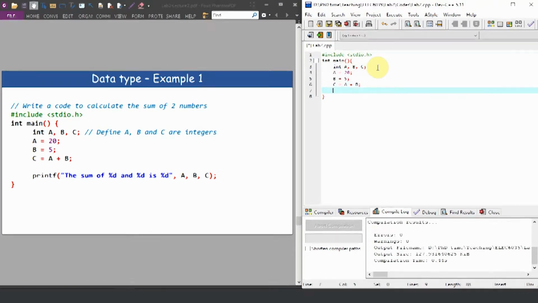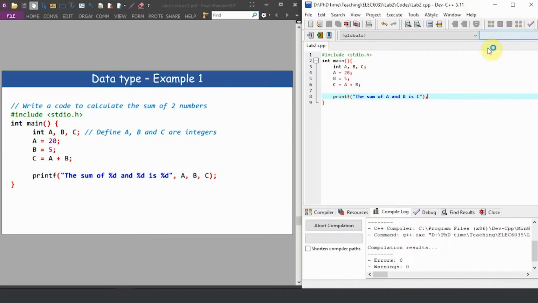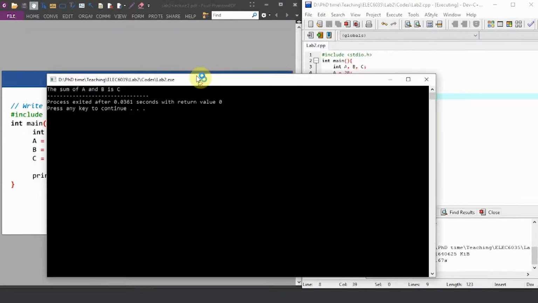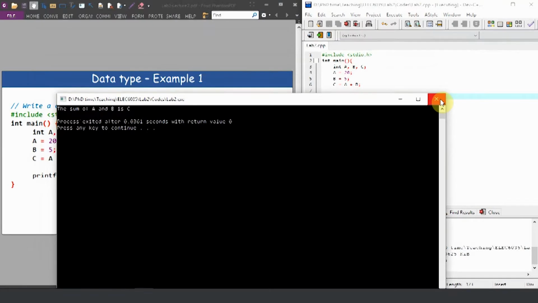And I output the text, so printf, I can say the sum of A and B is C, something like that. And let's run it. So you can see that the output of the result is the text: the sum of A and B is C. So we don't have the value of A, B, and C.